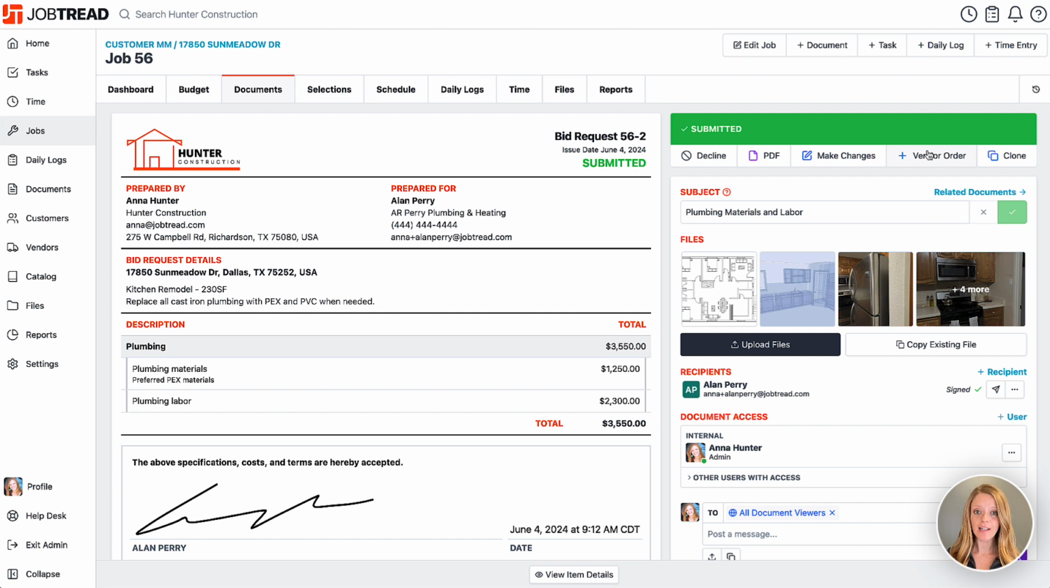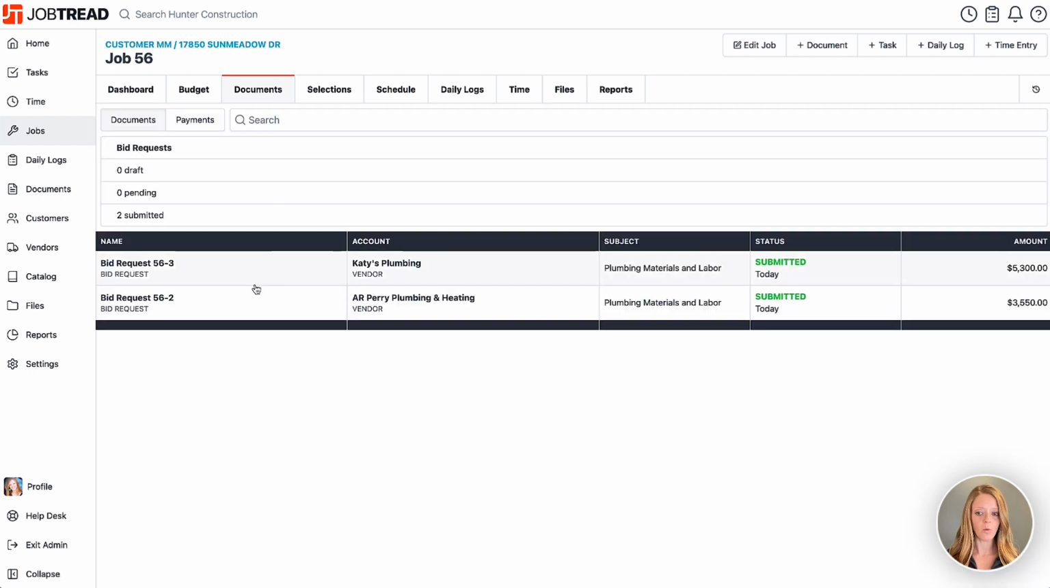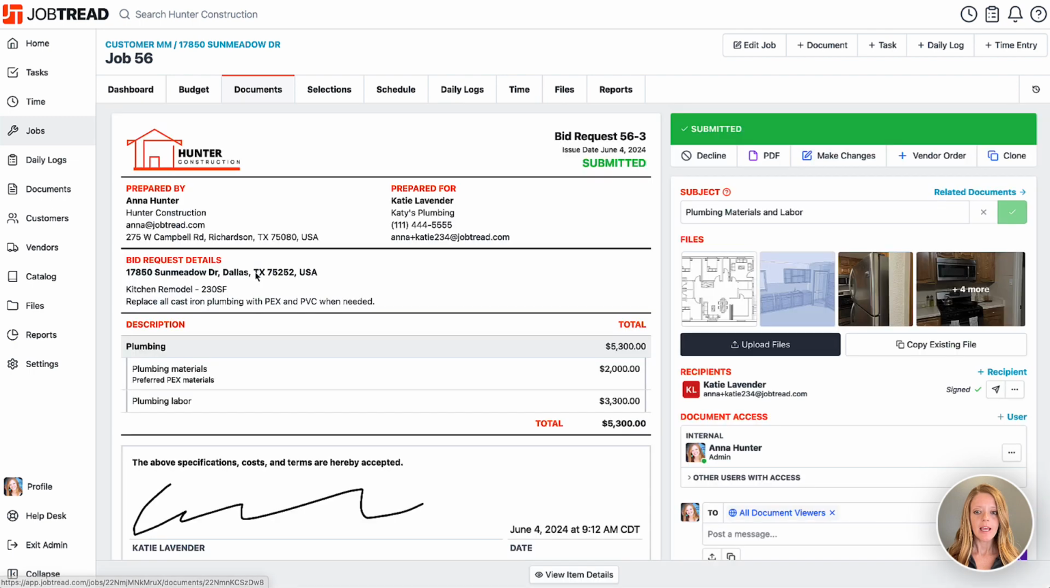I would also suggest opening up any of the bid requests that you did not want to award, such as this one, and go ahead and decline it when you're ready.